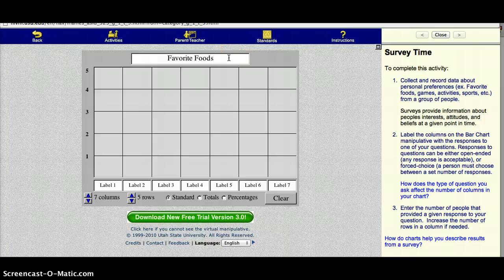So we would teach our students that data charts need to include a title. And then we gave them an option of pizza. The next one would be spaghetti. The next one will say ice cream. And the fourth one, hamburgers. All really healthy food options for the students.